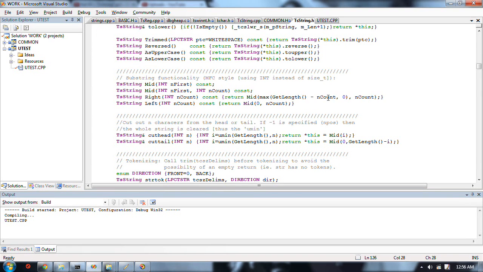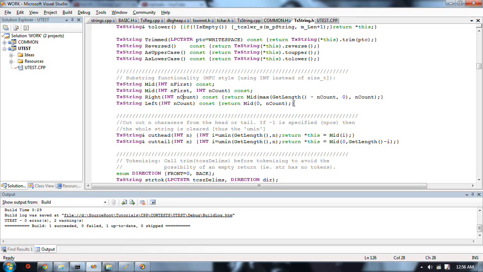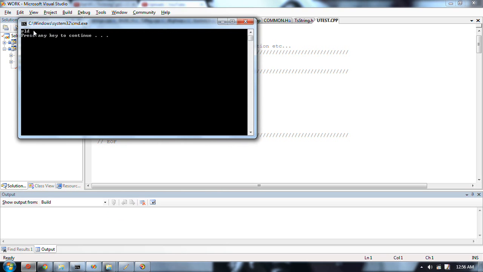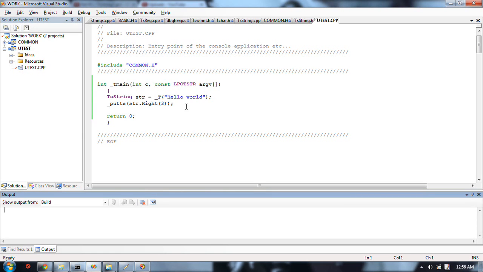So we take length minus count, and this many characters. And we don't want any negatives. So this here takes care of the case where we made an error in judgment. Let's just see it work for a second. RLD, right? Now the error case would be if I said I want the right 300. In that case, there aren't 300, so it should just give me hello world.